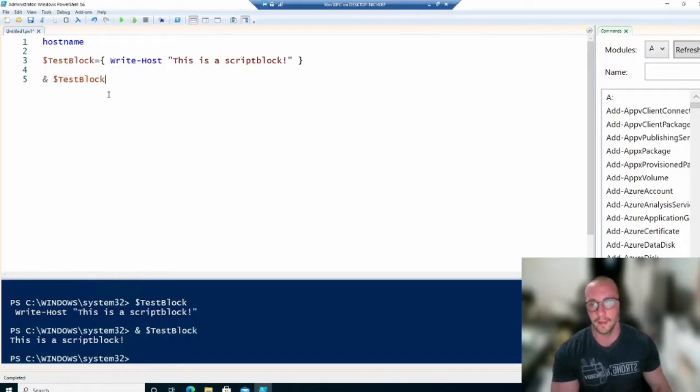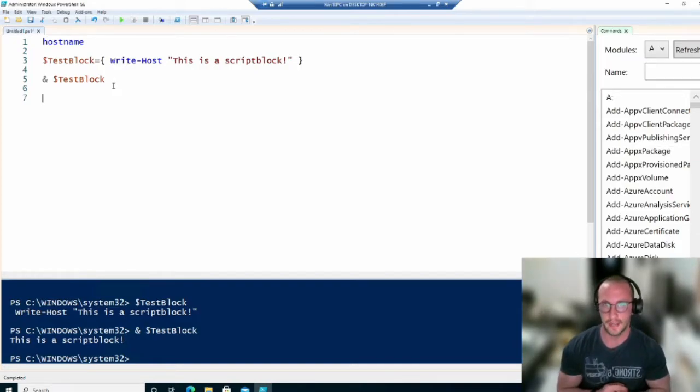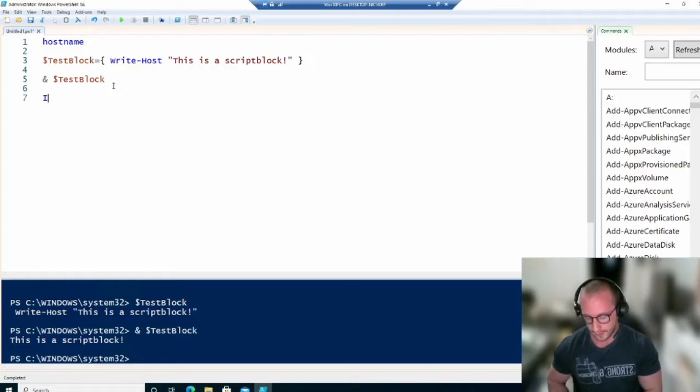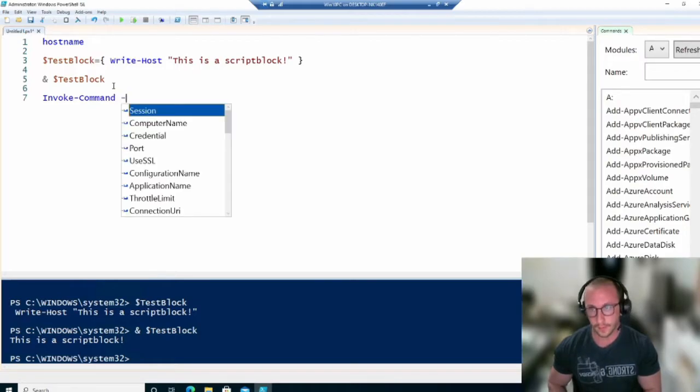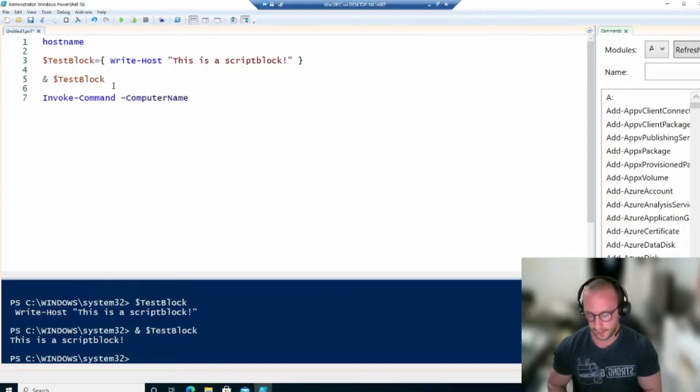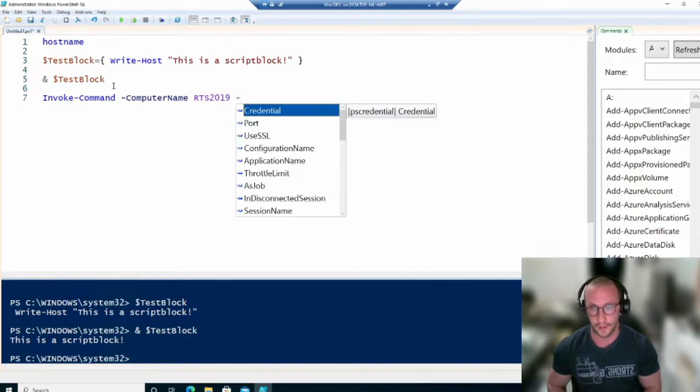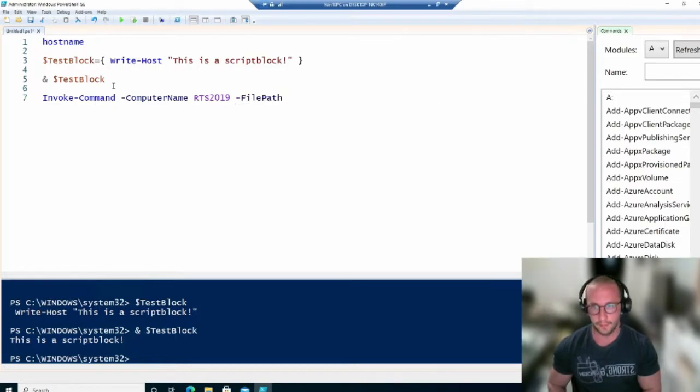So that's perfect. We know what a script block is, and we know that we can execute script blocks within PowerShell. Now, we want to be able to take these script blocks and execute them on remote machines. We know that my machine right now is named Win10 PC. So what we're going to do is call the Invoke-Command cmdlet, and then we're going to put a computer name in here. And we are going to put my DC computer name, which is going to be RTS 2019. And we're actually going to give it a file path. And then I'm going to show you how to do a script block as well.